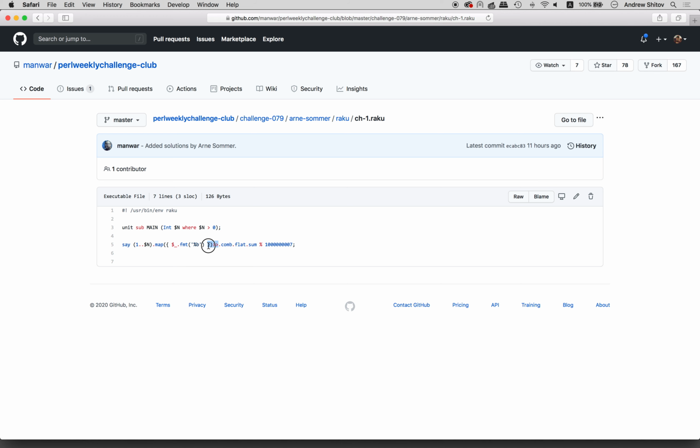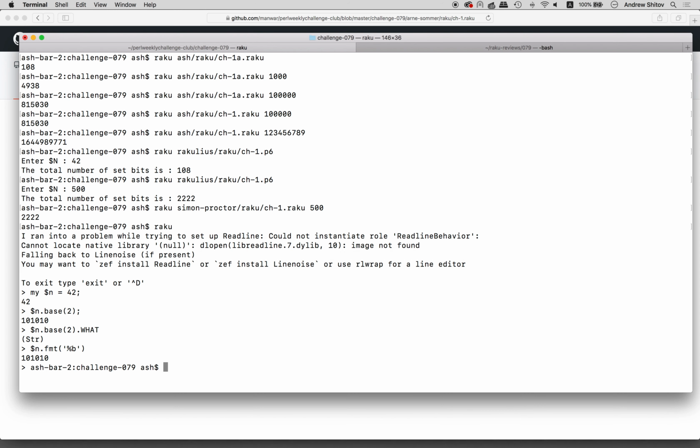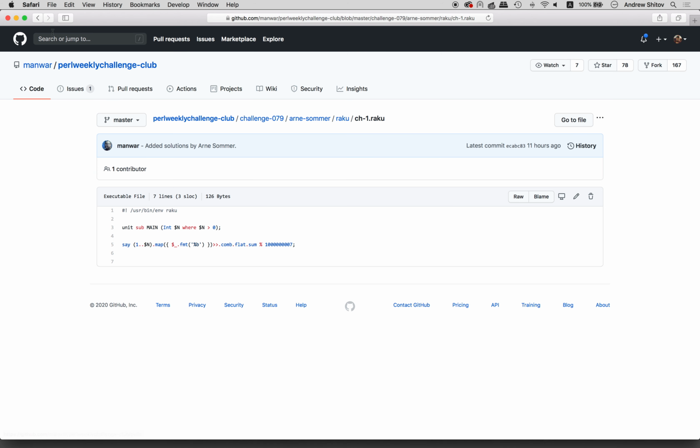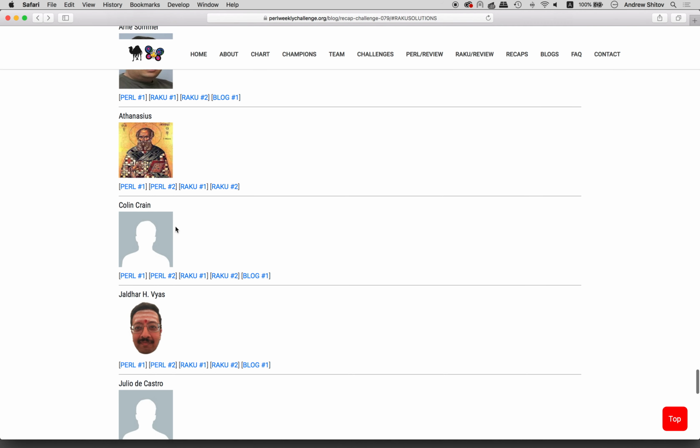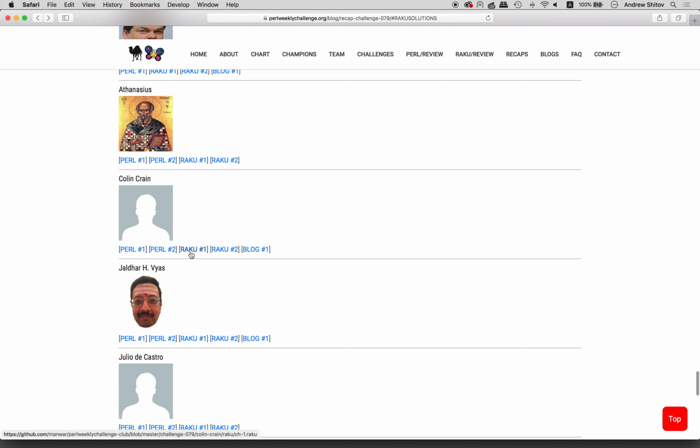After that we're going to apply this to all of those. Again, the order is not important here, and then we split into characters, we flatten the list, and we take the sum. That's it. So that's basically the same type of solution. Raku Arne Raku 1, number 500, 2222. Okay, the next is Colin Crain, Raku number 1.